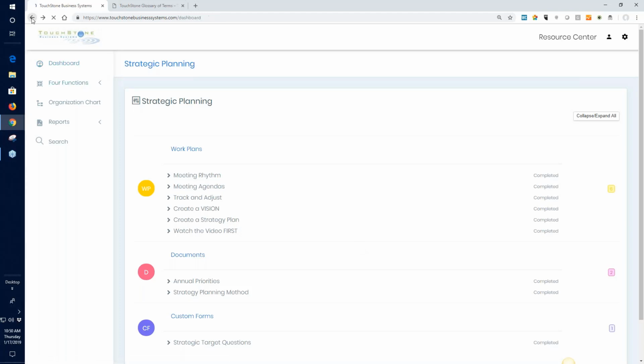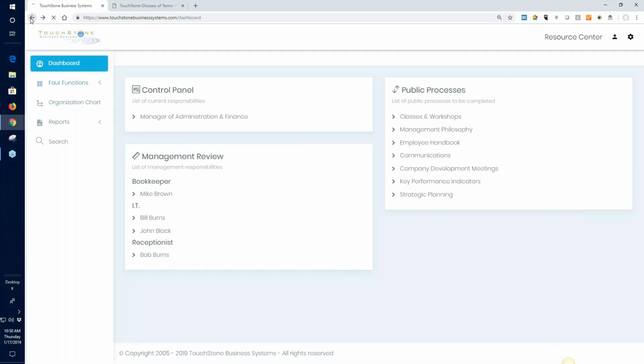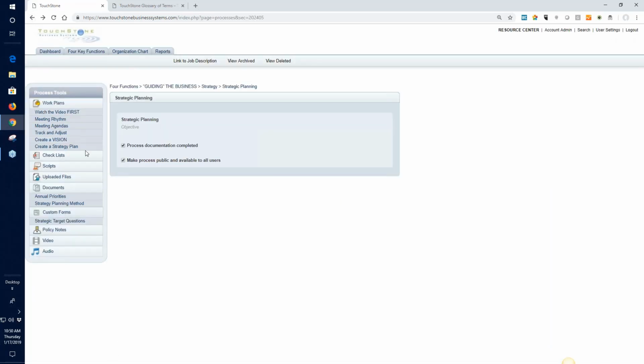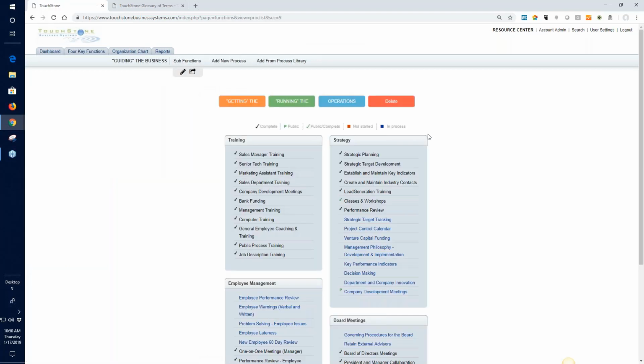The only way to edit and change things is to have the right access and to be here on the Process Tools page, where you can edit and change it. You can take things out of the public folder just as easily. You just uncheck the box and now it's out of the public folder. So that is the color coding. Does anyone have any questions?